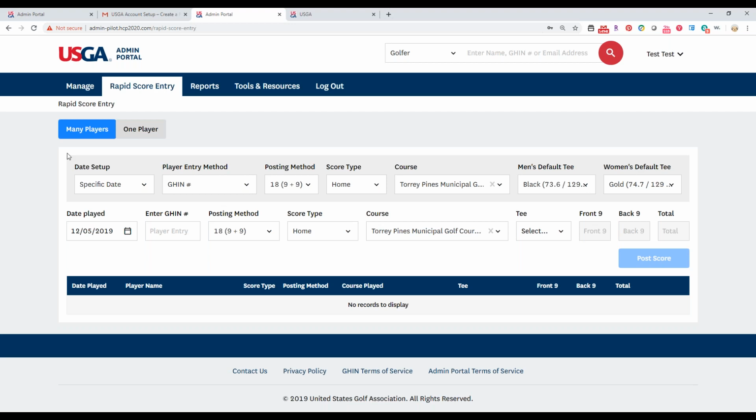So within the top of both pages, this gray area is what we're going to call your setup area. This is where you're going to predefine any fields, and then they'll carry through for subsequent scores that you're posting. Below the setup area is your entry row. And really, you're going to just need to make any changes or post the individual score here.